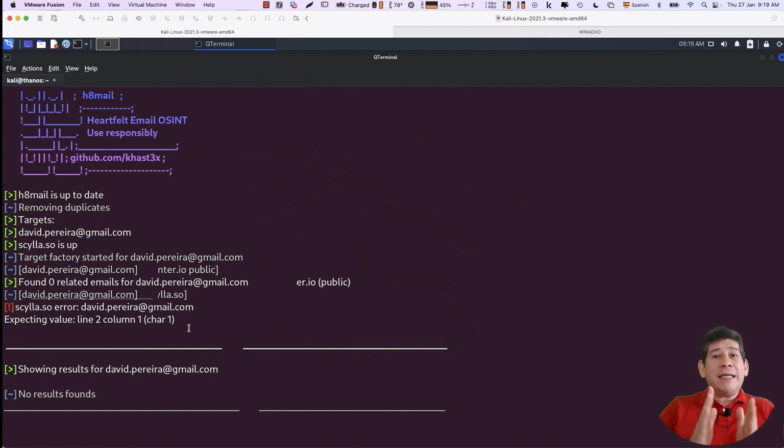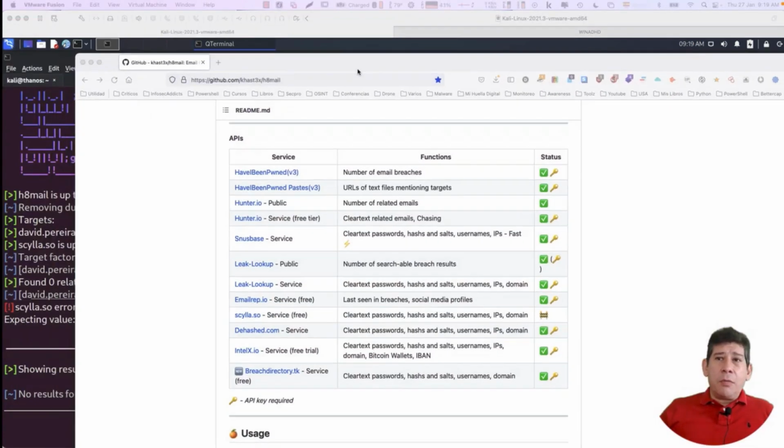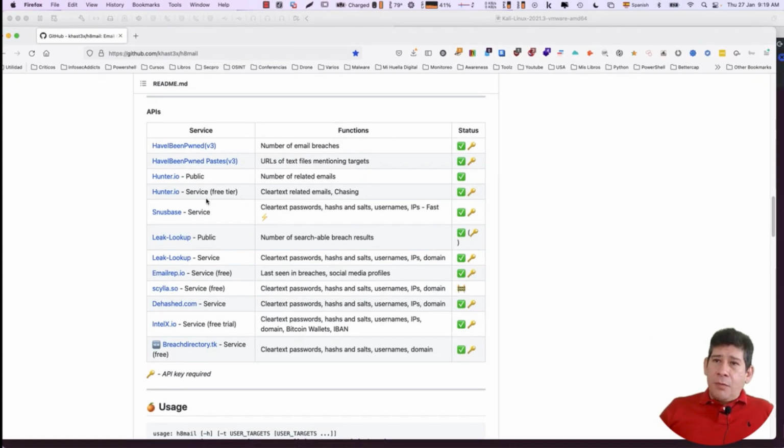At least in the Scylla database, the person who owns this email could be calm because his password has not been stolen. At least it is not in Scylla. Now then, there are many services where we can consult, where you're going to be able to know if someone stole your password. As you see, for example, we have Hunter.io.